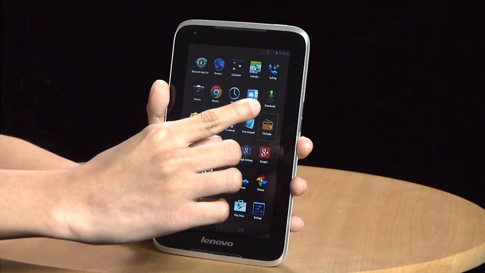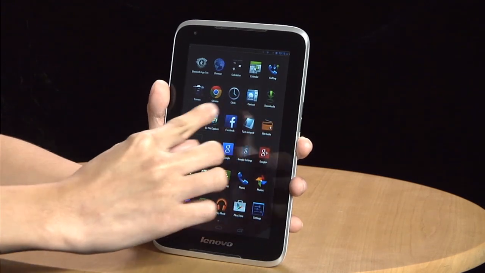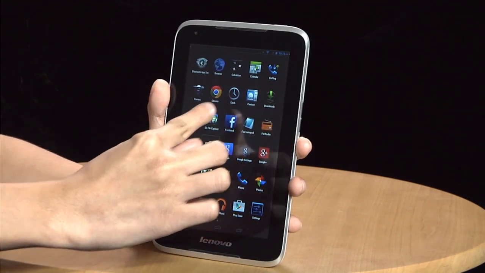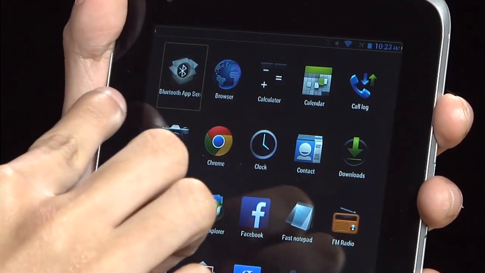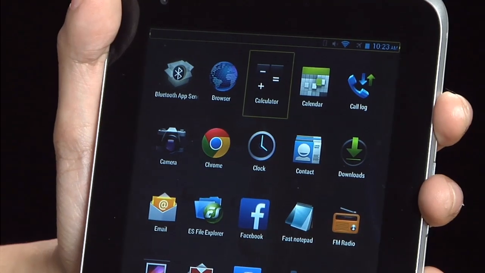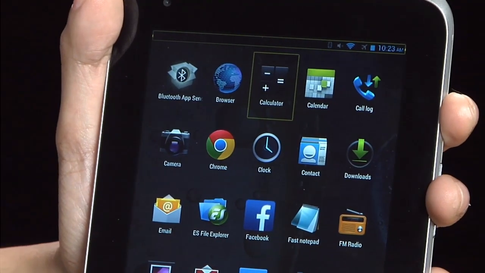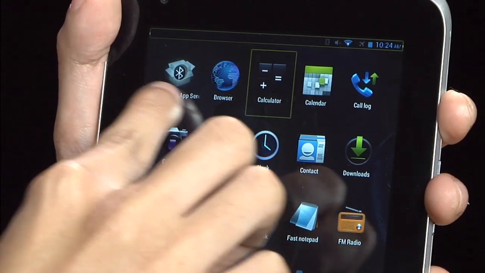When using Explore by Flick, TalkBack will announce each item on the screen one by one. Gallery. Gmail. Now, listen as I do Explore by Flick. Google. Bluetooth app sender. Browser. Calculator. In performing the Explore by Flick gesture, the last announced item is the selected one.